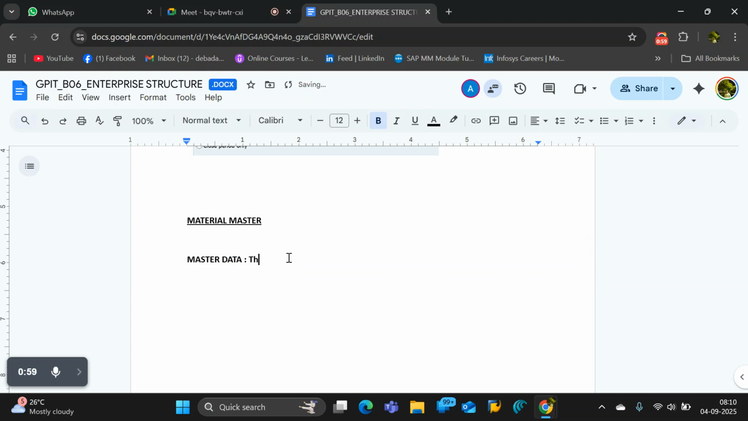The data which is stored for a long period of time, and it is used centrally. Okay, that is master data.